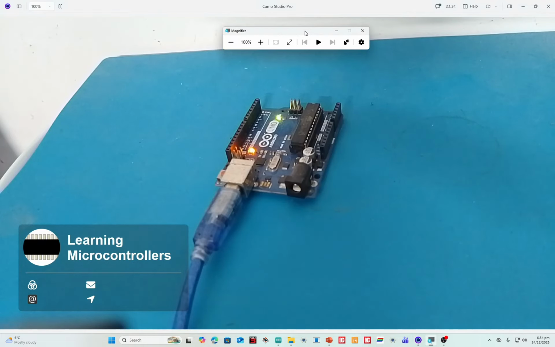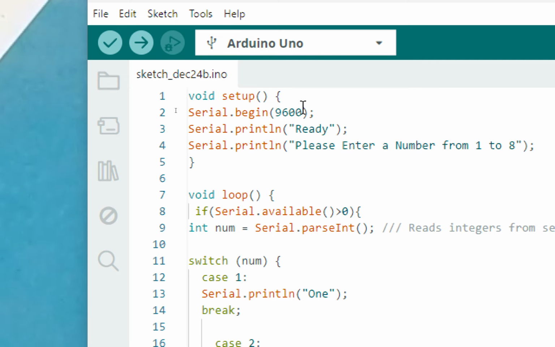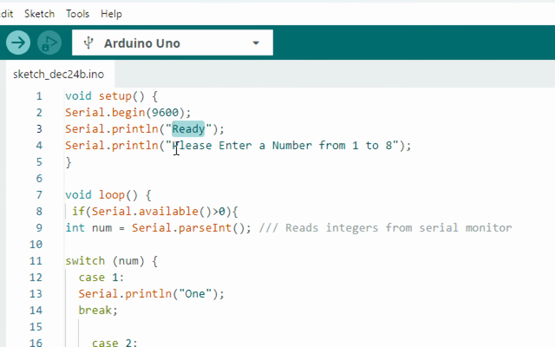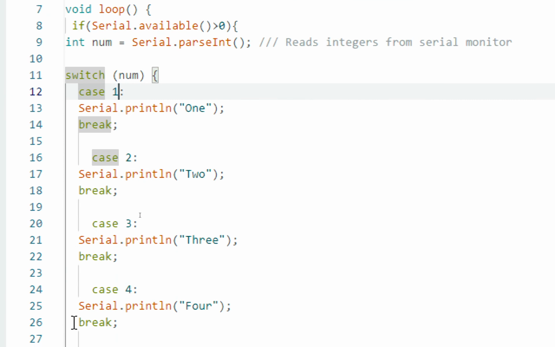So guys, this is our Arduino UNO. We are demonstrating how to use the switch statements. So guys, you can see here that we just initialize the serial monitor because we are going to use it. We enter ready. Once we start the code, then we please enter a number from 1 to 8. If we enter number 1, then it shows 1, ONE 1 in English.